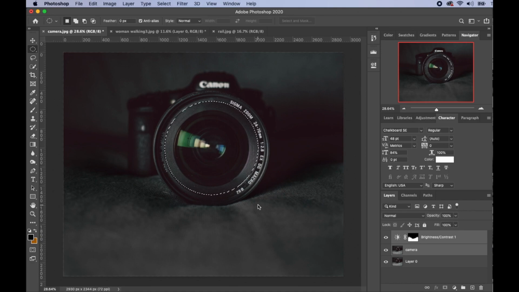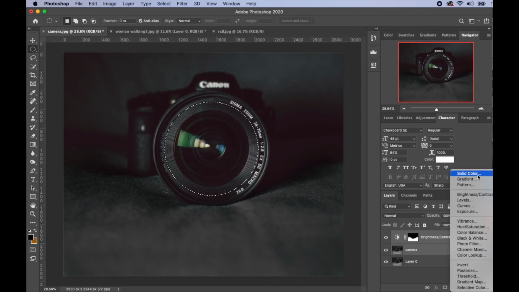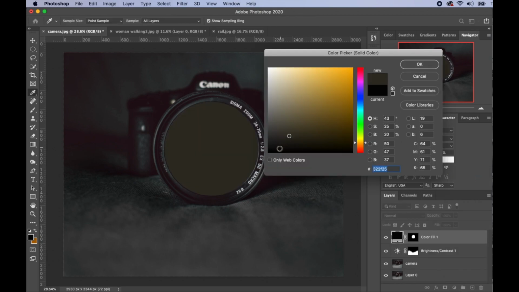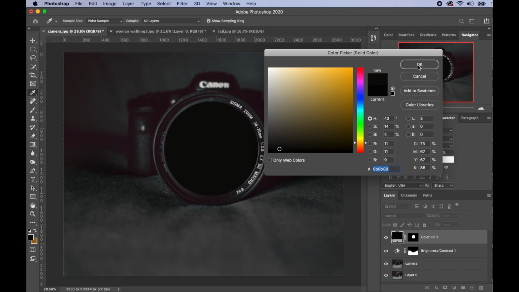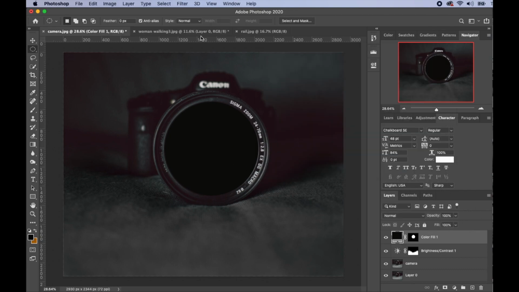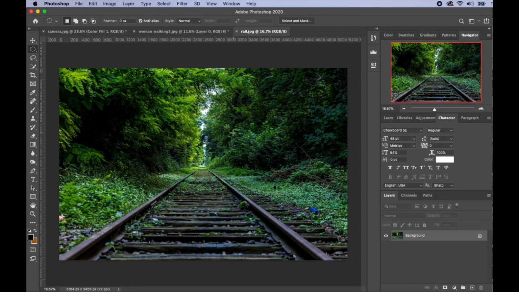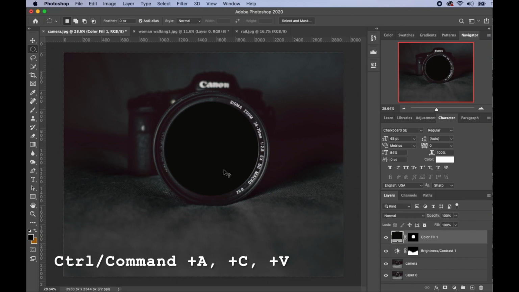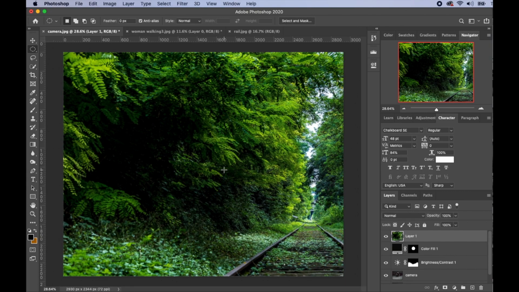Then I'll go ahead and click on my solid color layer just to differentiate that part. Then any color will be fine, it doesn't really matter. Then I'll go ahead and bring in my real picture from here. I'll go ahead and click on Command or Ctrl A, then Command or Ctrl C to copy. I'll click on Command or Ctrl V to paste the picture.